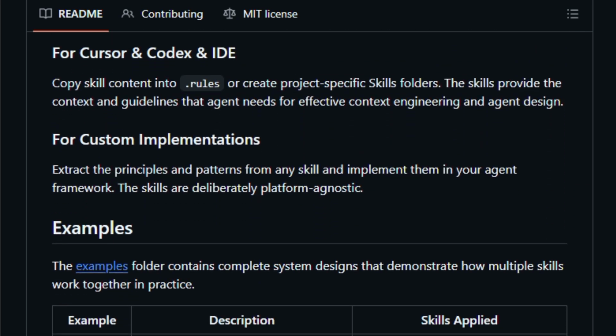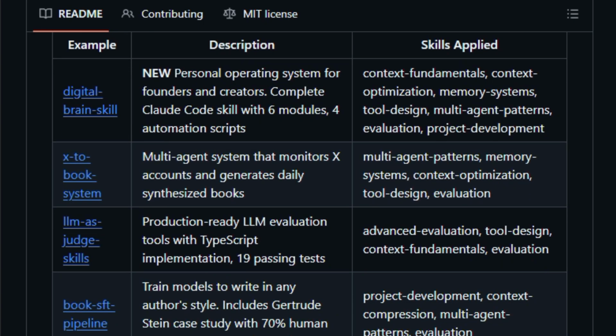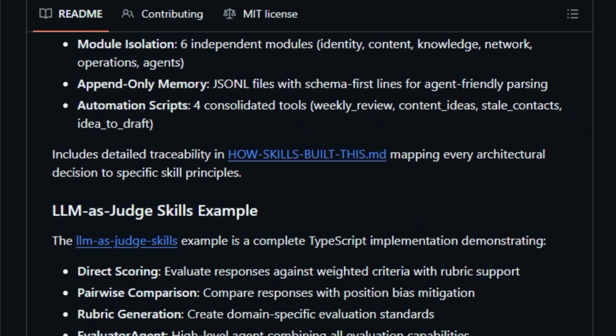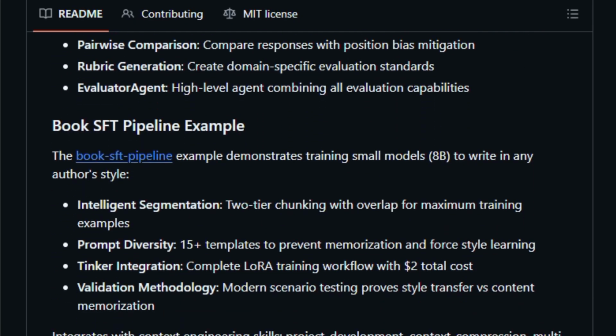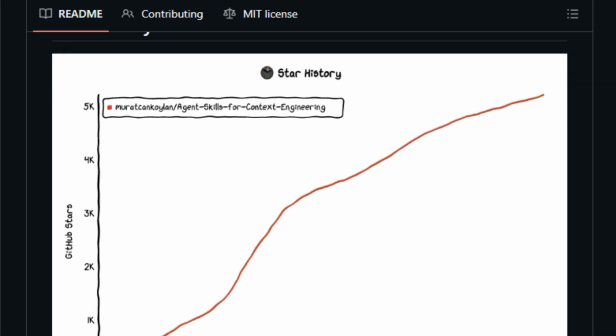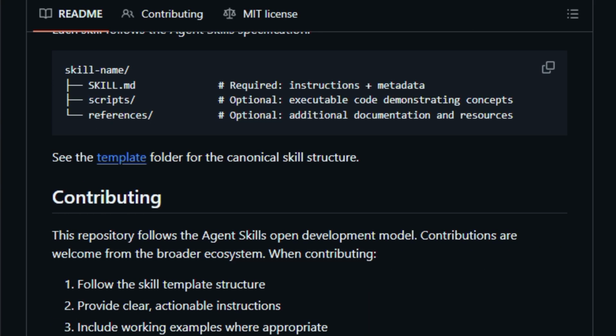It's aimed at developers, researchers, and system designers building production agent systems who want clearer control over context windows and want to avoid common failure modes like lost in the middle or context pollution. With examples and foundational concepts laid out in plain files, this project helps to demystify context engineering and make it part of everyday agent design.